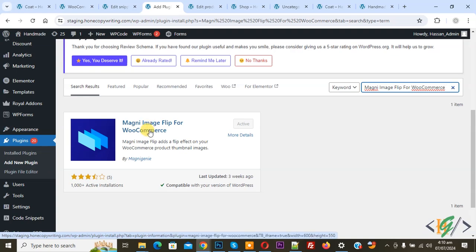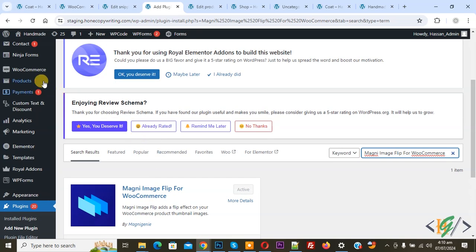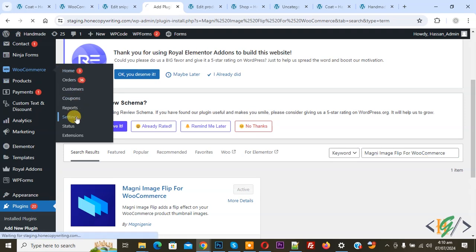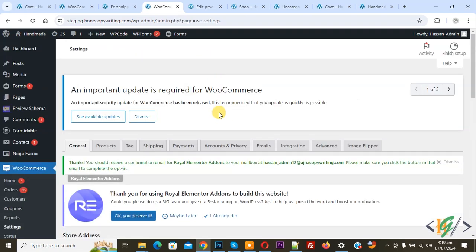So you will install this plugin and activate it, and after activation on the left side you see WooCommerce and then you see settings, so click on it. Now WooCommerce settings open and then you see multiple tabs, so click on image flipper.